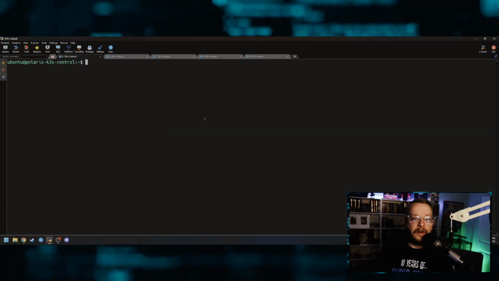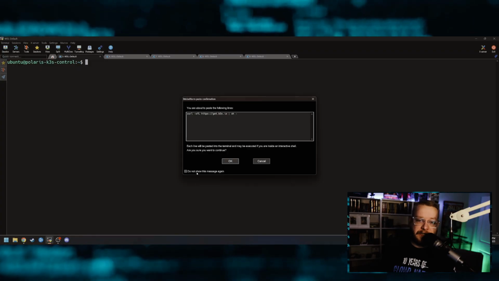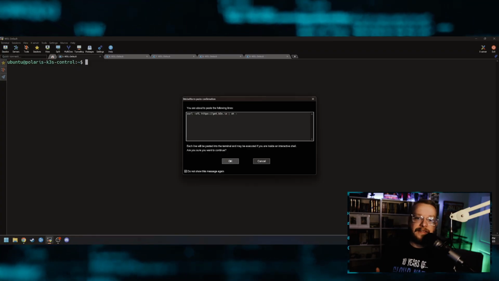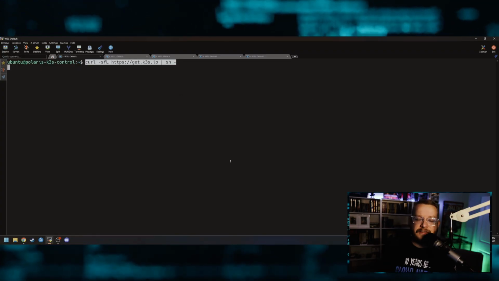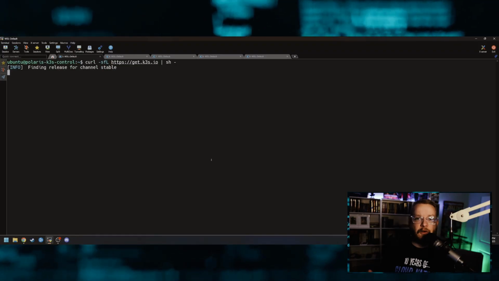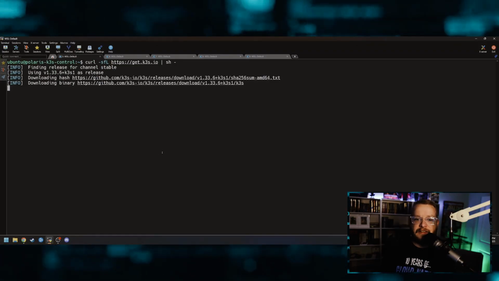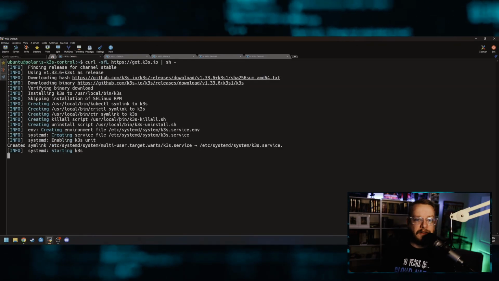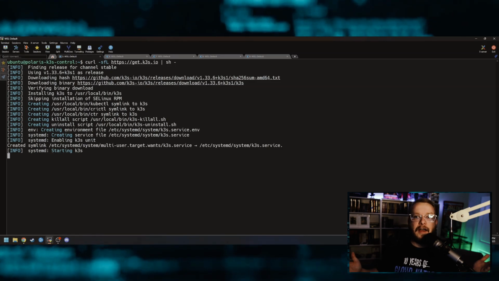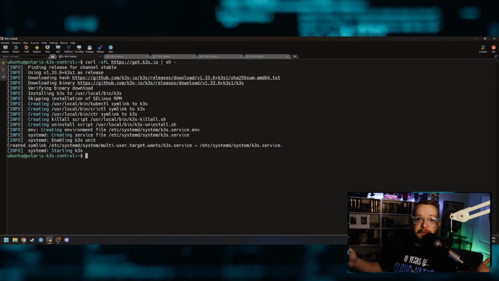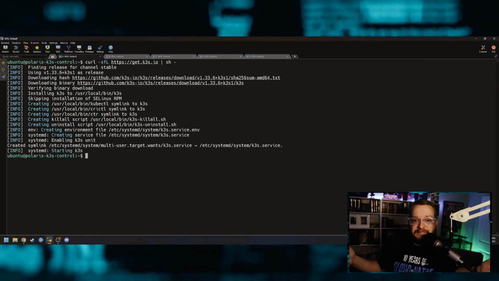Believe it or not, when it comes to installing K3s, that was the hard part, because really it's just one command that installs K3s. We're going to connect to our control plane machine, in my case, Polaris. It's this one simple command. It's a curl command that basically pulls in the installer and installs it all in one line. It could not be easier. Really, this brings up the control plane, and it's really that simple.